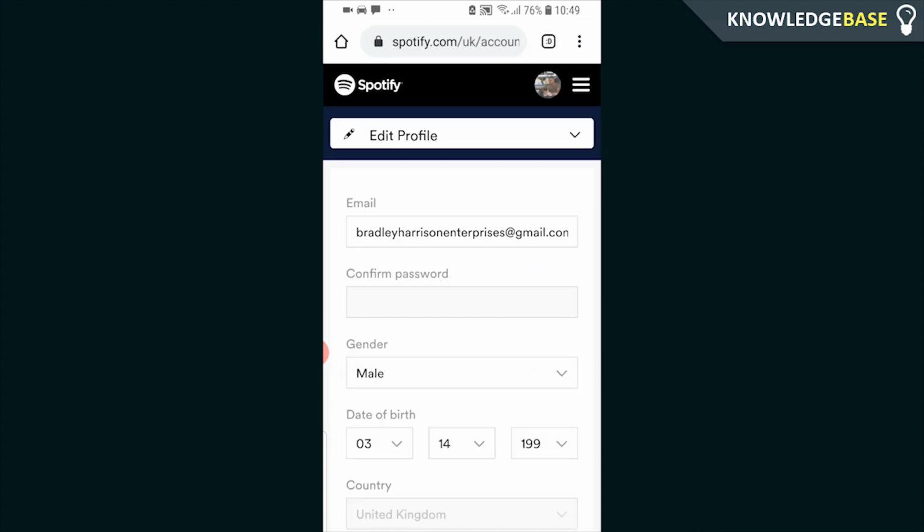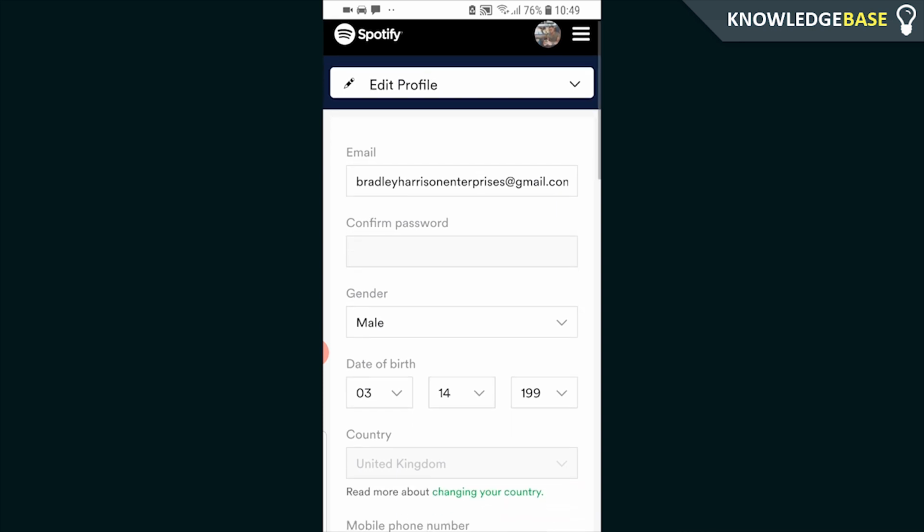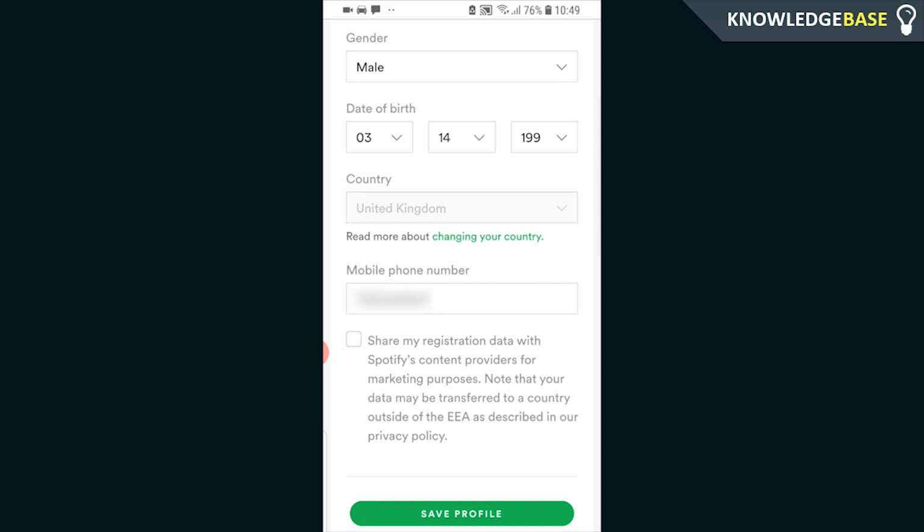All you need to do is scroll down and then go to edit profile. Here you'll see some information about your account, including your email address, which you can go and delete and then re-enter in a new one. Once you've re-entered in a new one, you can then enter in your password again, scroll down more, and then all you need to do is click on save profile. And that's all you need to do to change your email on Spotify on your phone.